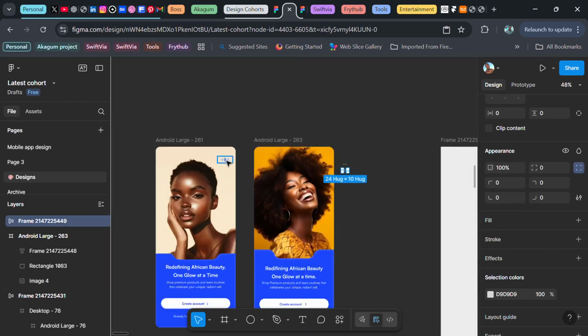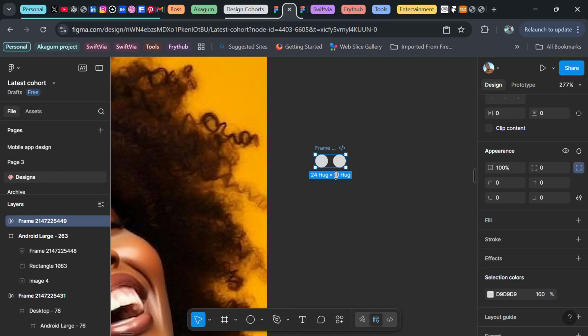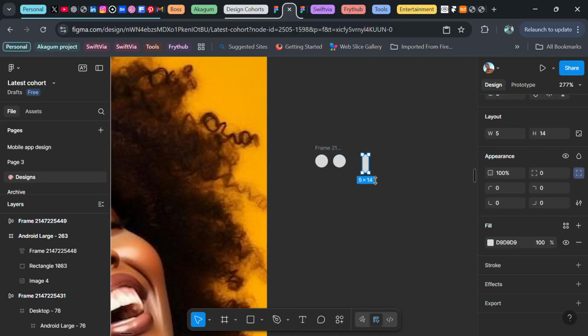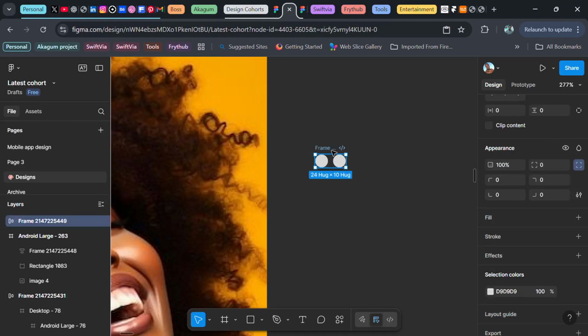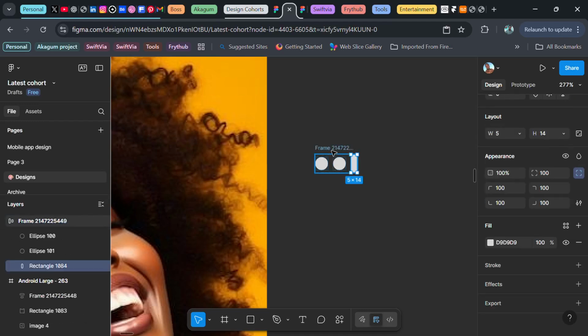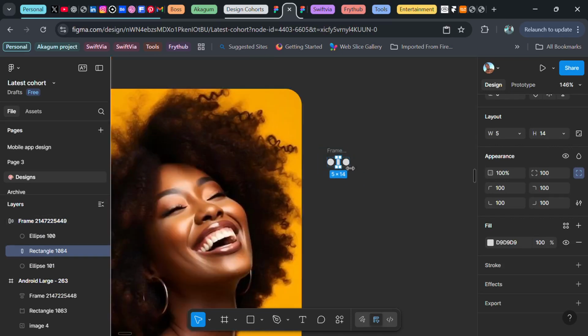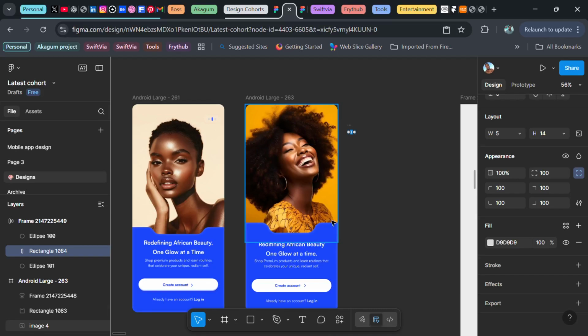Then I would make the active one a rectangle. So I just tap R on your keyboard, drag a rectangle of your choice, and you give it 100% corner radius here, and just drop it in the middle of that auto layout. If it's not working, just cut it away. Ctrl X to cut. Click on the auto layout and Ctrl V to paste it inside. Then you take it to the middle with your left arrow key.